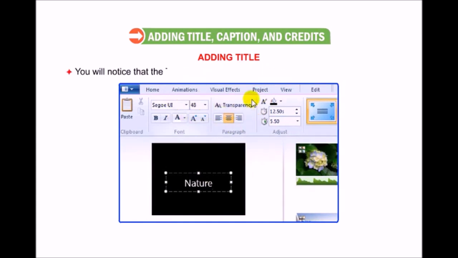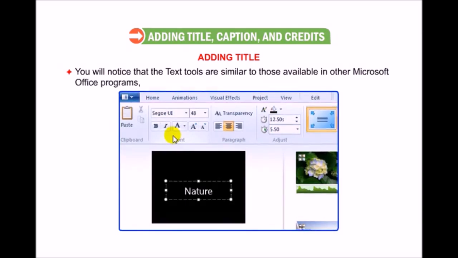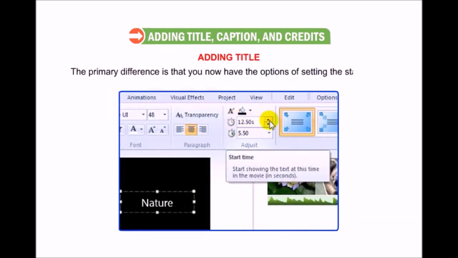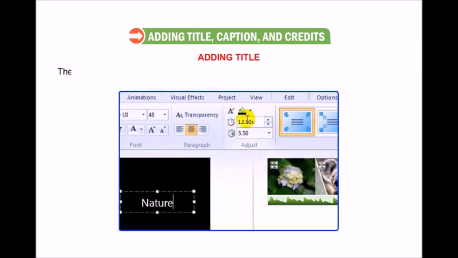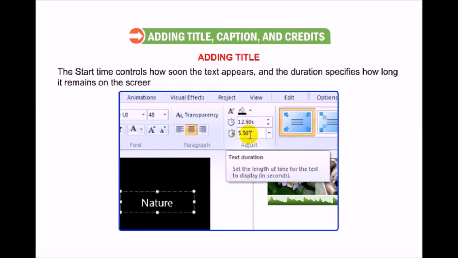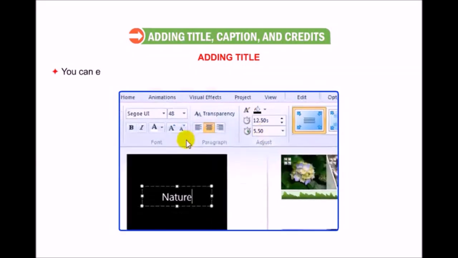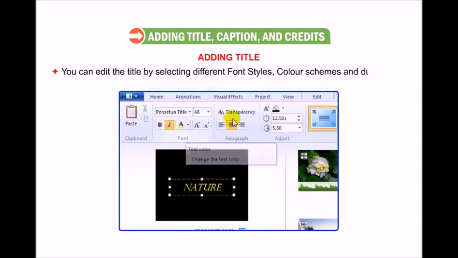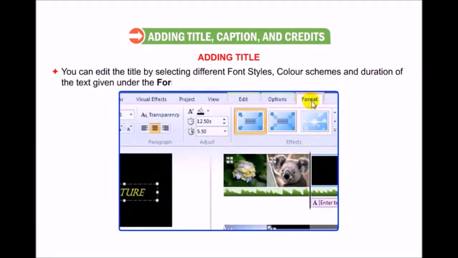You will notice that the text tools are similar to those available in other Microsoft Office programs, such as Word. The primary difference is that you now have the options of setting the starting time and duration of the text. The start time controls how soon the text appears, and the duration specifies how long it remains on the screen. You can edit the title by selecting different font styles, color schemes and duration of the text given under the Format tab.